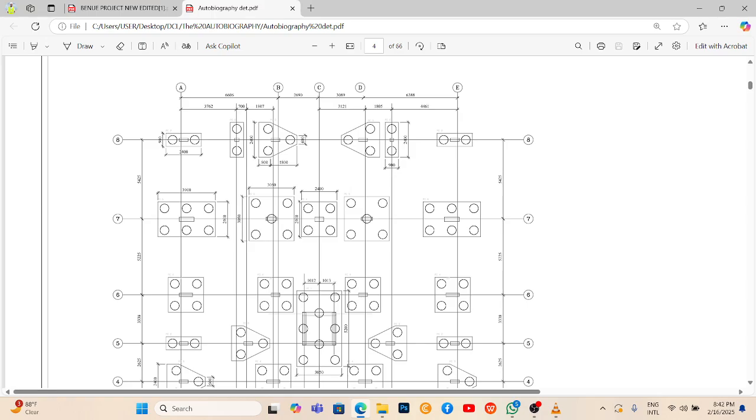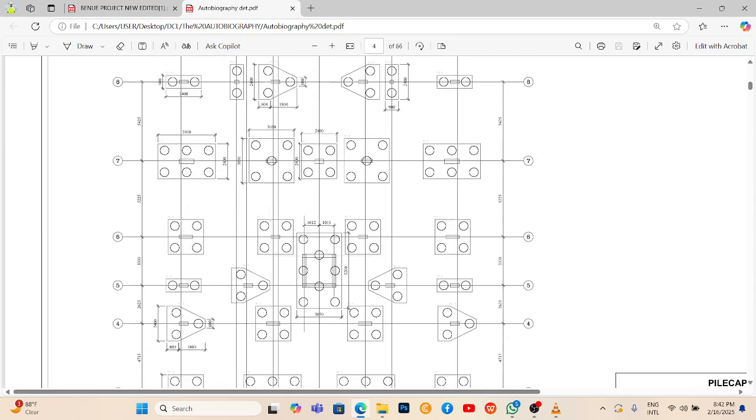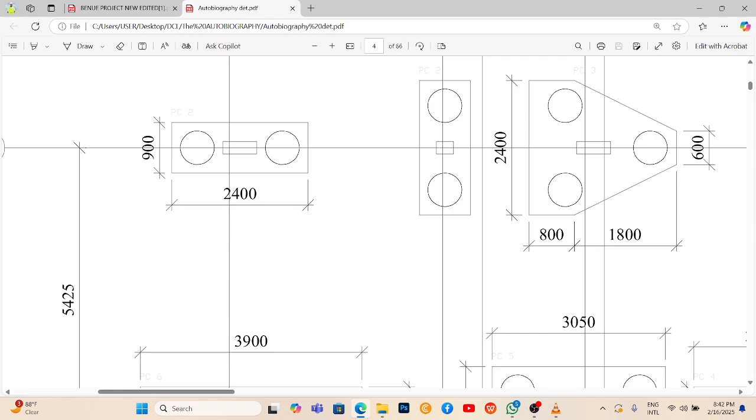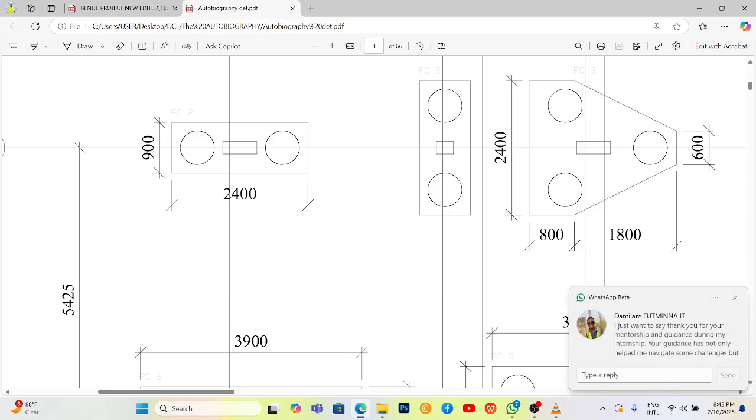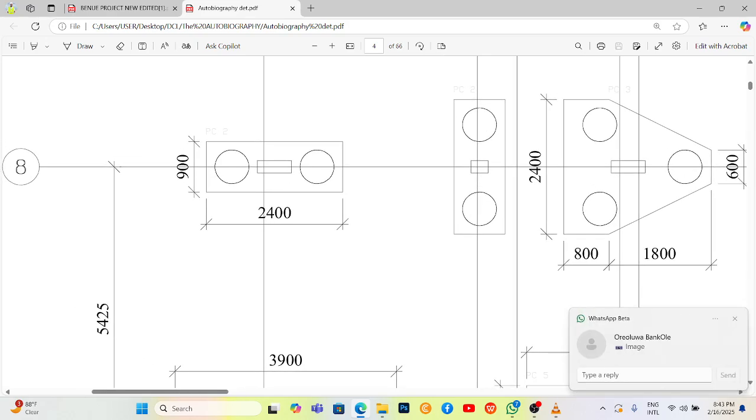This one is saying pile layout, GA pile layout plan. Now with the piles, you can see a rectangle, a different shape that covers the piles. This one shows that there is a pile cap that covers the two piles, because that's how we do it. Once you have piles, there's a pile cap that must cover some set of piles. You can see the dimension. The designer has already fixed the dimension. This is 900 by 2.4, 0.9 by 2.4.